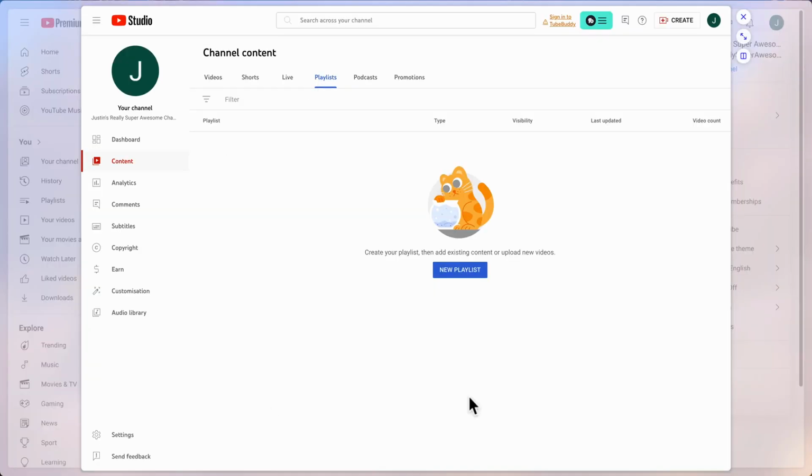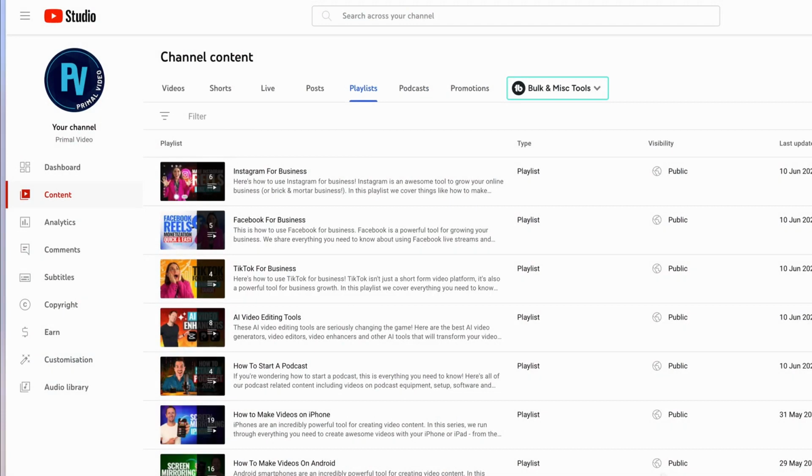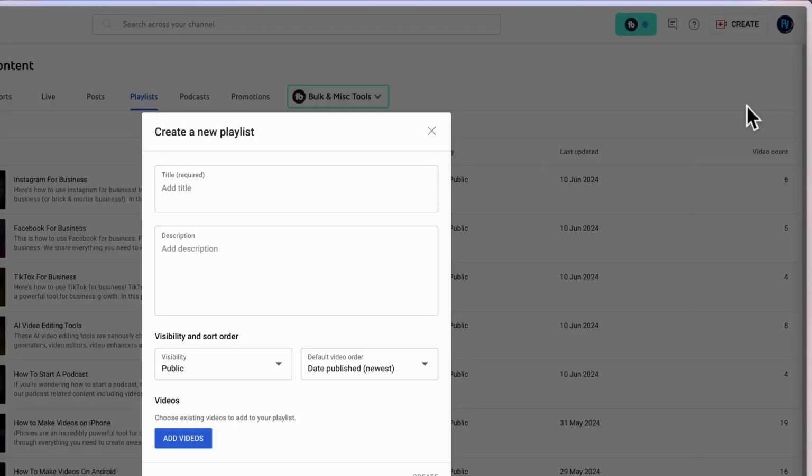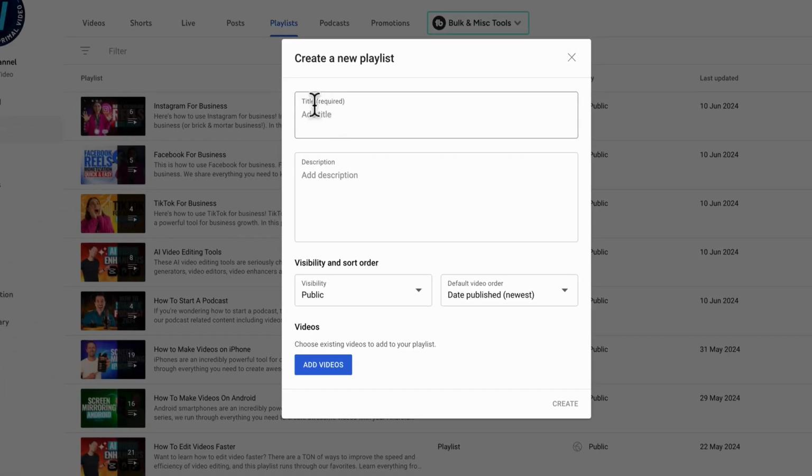And if you don't have any playlists created at this point, then there'll be a button here for you to make a new one. If, like me, you've already got a bunch in here, then you can come up to the create button up the top here, and then come down to new playlist. Now this is where we need to give our playlist a name. You can see it's required here, and you can think of this like your YouTube video title.